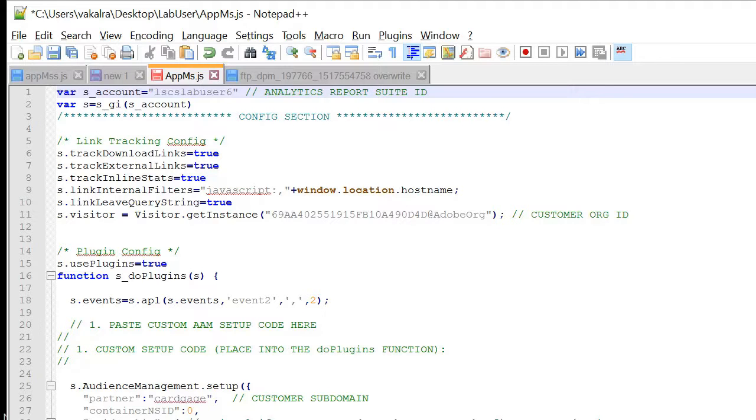and then the config section, leave it as it is, and make sure that visitor.getInstance has your MC org ID. If you don't know this, you can get it from your consultant or from Adobe Client Care. And then this part is very important. Make sure that you are using your Demdex subdomain here.